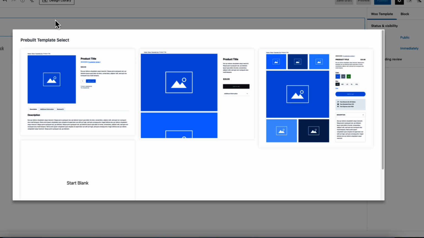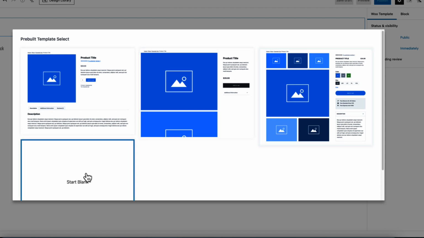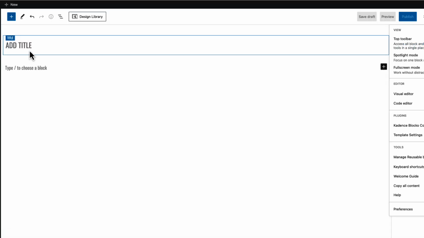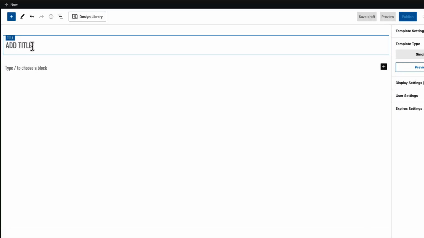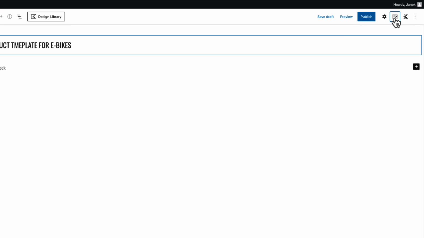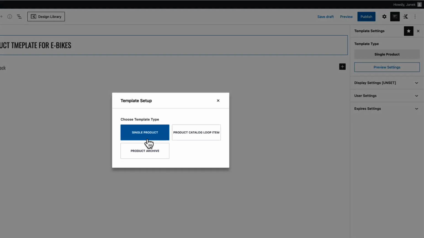Now as you see I can select the pre-built templates here, either with this layout, or this layout. I'm gonna start with a blank layout because I would like to show you how to customize it by yourself. Now let's give the template a title, for example, single product template for e-bikes. Next, take a look at this icon here, template settings. Click on it and you'll see that there is a template type.